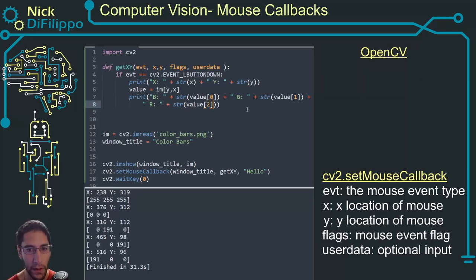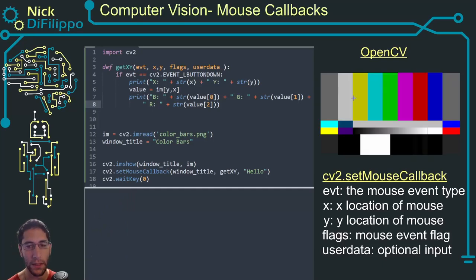Now, when I run this and I click, say I'm on the red, it tells me more explicitly that blue is 0, green is 0, and red is 191. If I go to white, it's telling me that all of those values are 255, and the X and Y are also where I've clicked. Hopefully this has helped you understand how to add callback functions, and specifically mouse callback functions, to your images to make them a little bit more interactive.